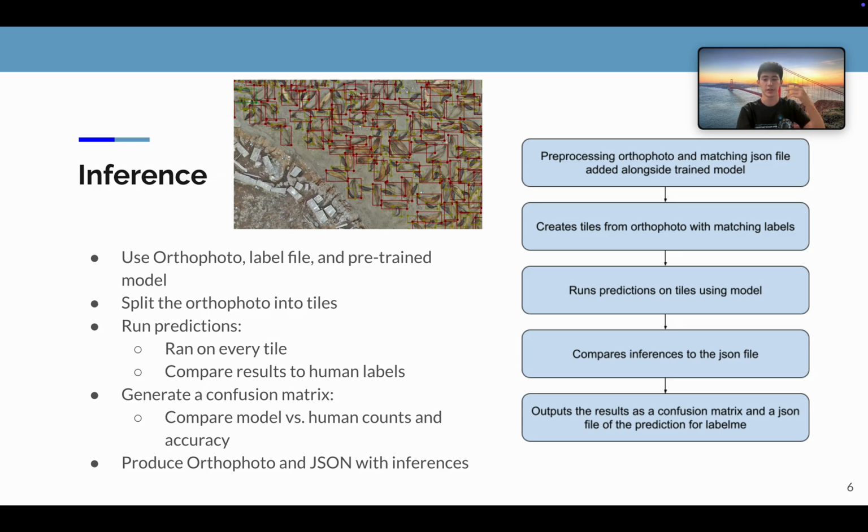And then it will do something very similar to the training, and it will create tiles from the orthophoto with matching labels and run prediction on these tiles using a model. Oh, by the way, these tiles have overlap, and I use intersection over union to get rid of duplication. But yeah, the model will run predictions on the tiles.